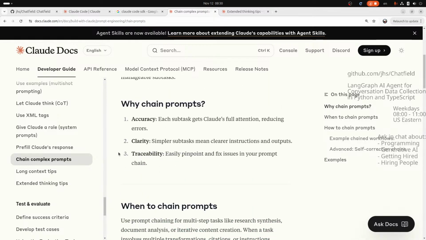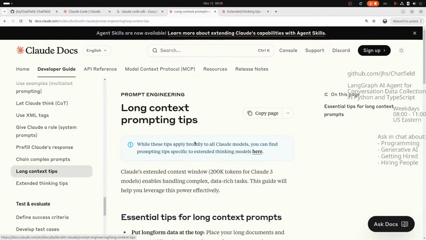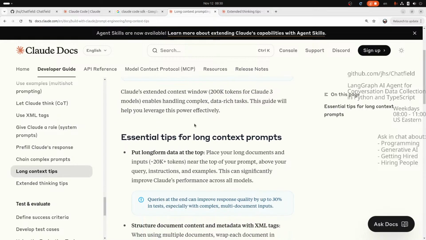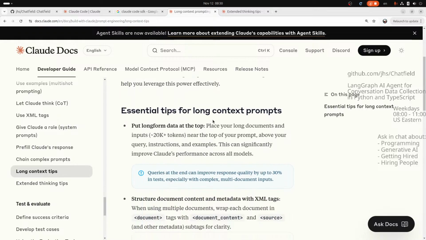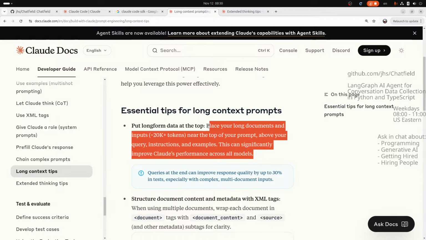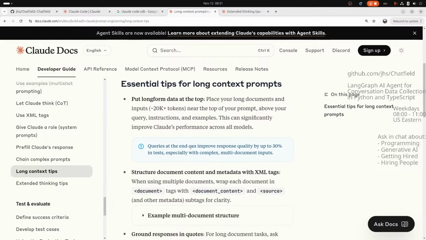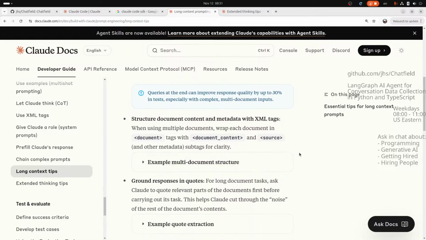Geez, can I pull down this whole developer guide? Let's see. Long context tips. Claude's extended context window, 200K tokens. Essential tips for long context: put long form data at the top. No kidding. Put your documents and inputs at the top. Queries at the end improved response quality by 30% in tests. Wow. Structure document content and metadata with XML tags. They're not joking. I think I want to do this, XML.